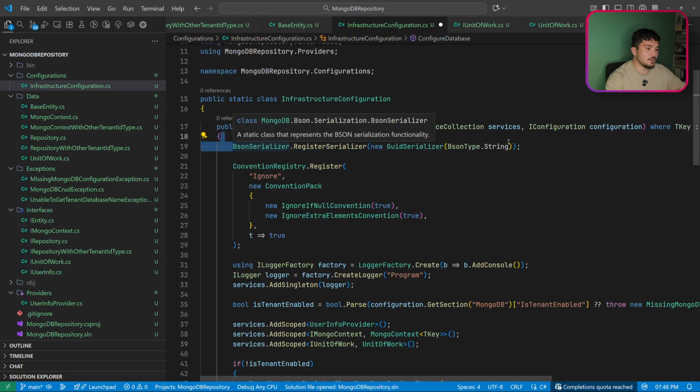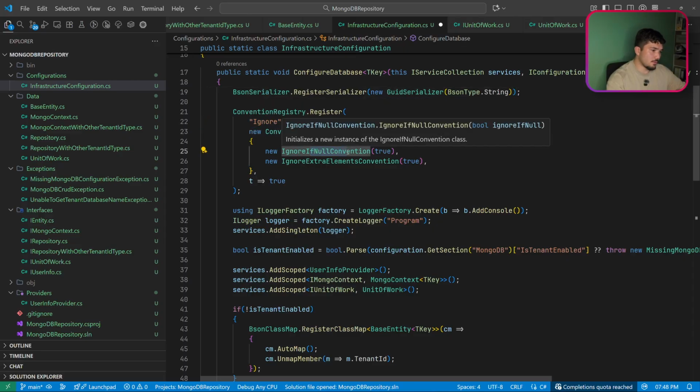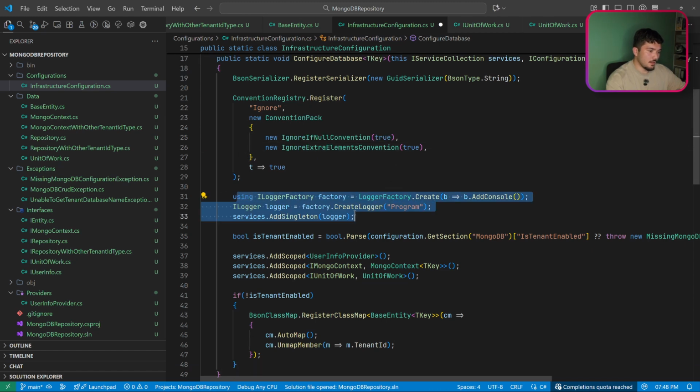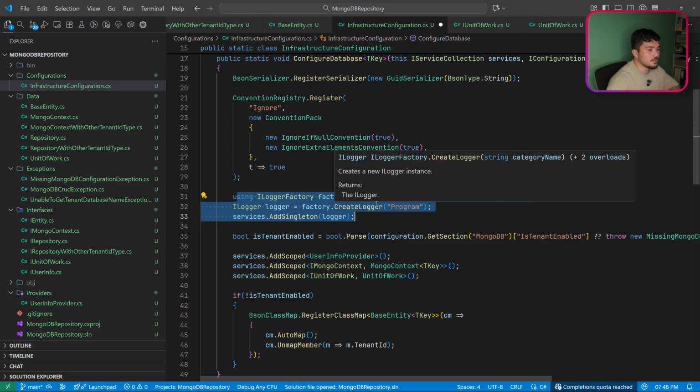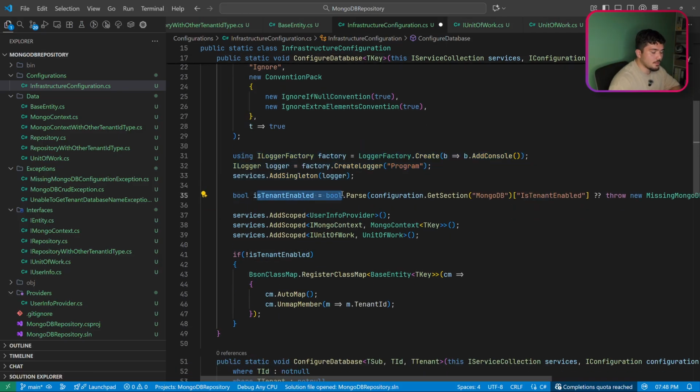Here in this line, we are basically saying that the GUID will be a string in the database. Then here we are ignoring if we have some property that is null or extra, it will be ignored. Here I have an ILoggerFactory that you don't need. If you have a logging system, you can set it up here. Then I'm also getting if the tenant is enabled, you don't need this, you just need these services. You just need to add the services here.